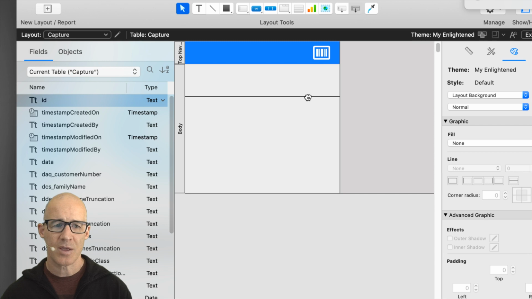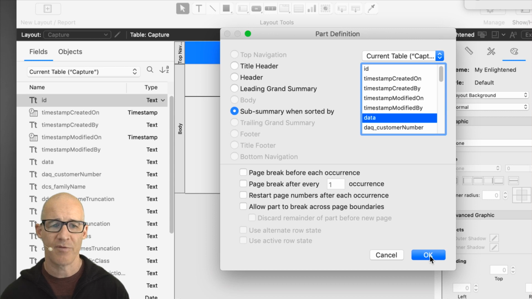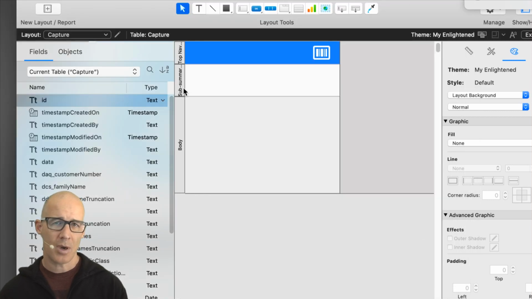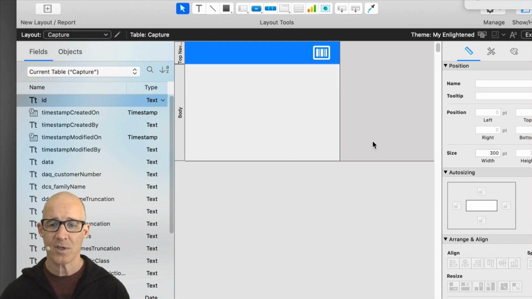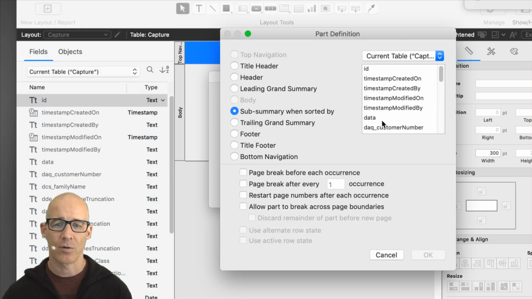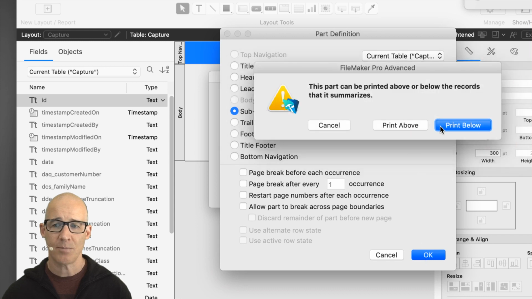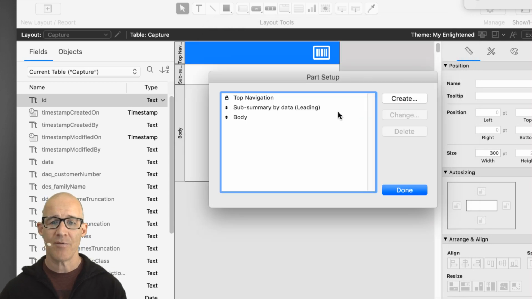If I drag in this part, and it's going to be a sub-summary when sorted by, and I'll just pick a random value right now, I now have to go through and explicitly go to the position tab, select it, and maybe set the position that I want. If you want to know what the default FileMaker has set on the theme for a sub-summary, use that right-click part setup and then create it through that. So sub-summary data, and you'll see, and here's our options, print above and print below. You can only have one sub-summary based on any one given part above and one below.